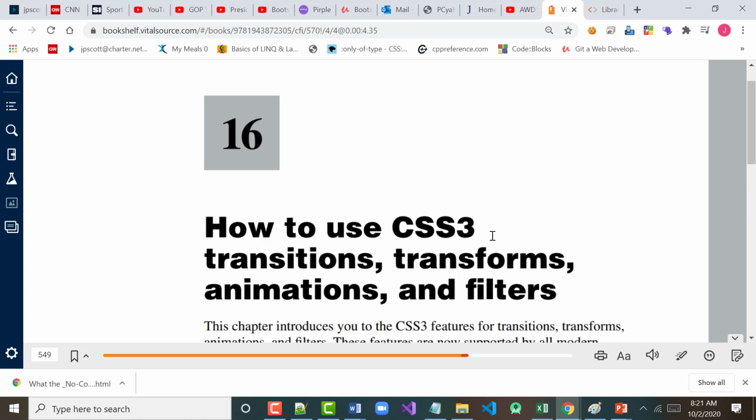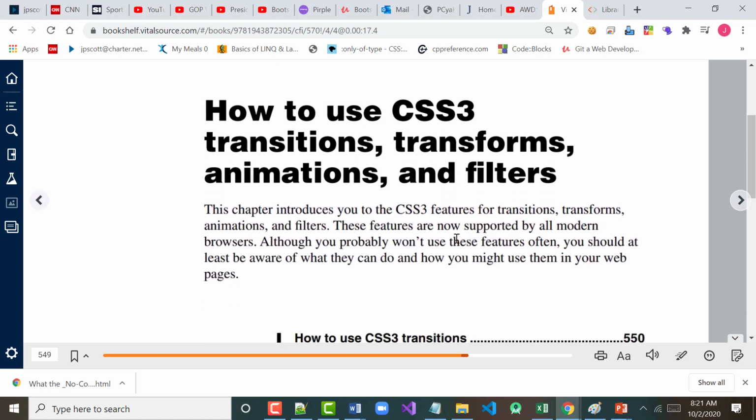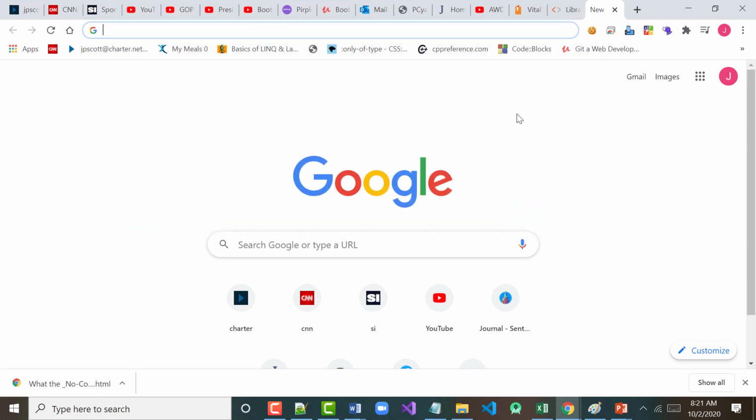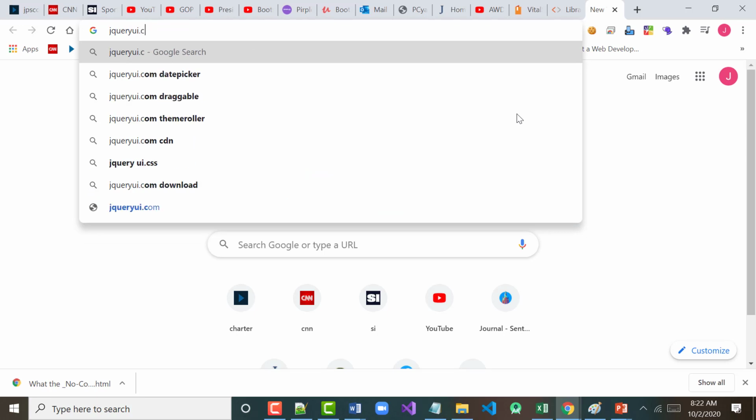So Chapter 16 talks about how to use CSS3 for transitions, transforms, animations, and filters. We're going to, again, look at the examples. I literally went out to the same folder that you have, and I grabbed the Chapter 16 book example folder. And also, as I've already mentioned to you, and I'm saying it again, there's an easier way of doing this, and that's using jQuery. In fact, just so you see this, I'm going to quickly go out to jQueryui.com, not .co. That's why it didn't work.